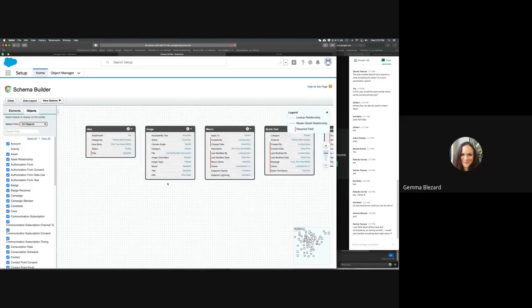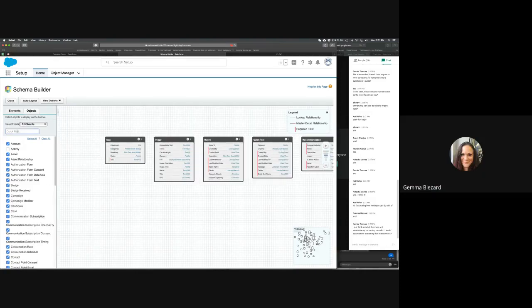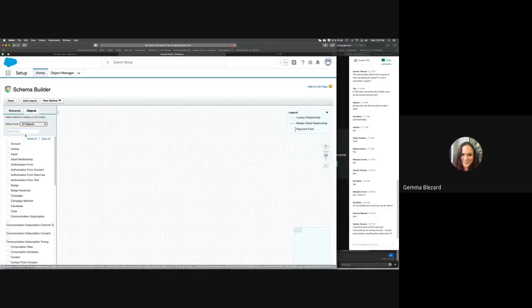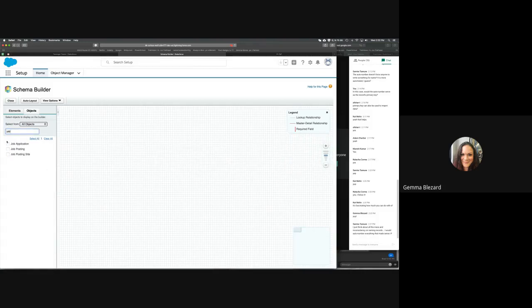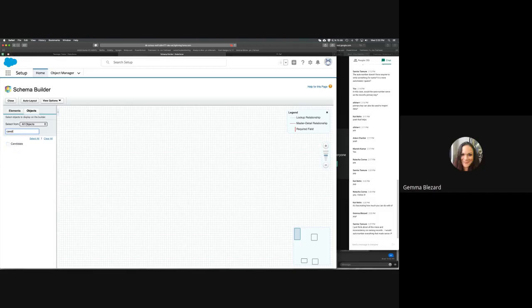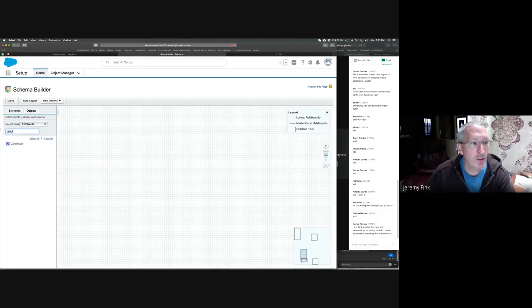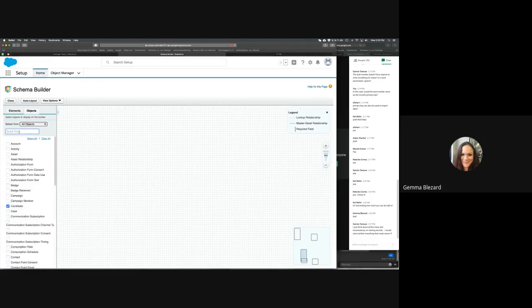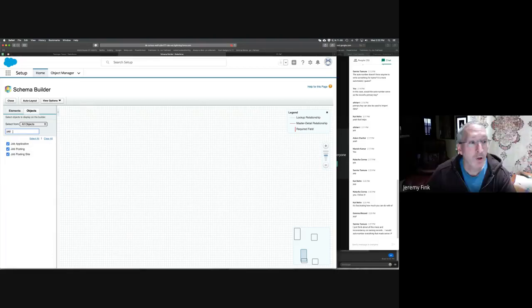Okay. On the left, you get a whole bunch of objects that you can clear all, select all. So I would just clear everything off and just pull in the objects that you want. There you go. Job application, job posting. You got position as well. Job posting site, job posting position. Candidate. I think there's candidate as well, isn't there? I was thinking applicant, but no, candidate. Job application. Yeah, you got that. Okay, I think that's all of them.